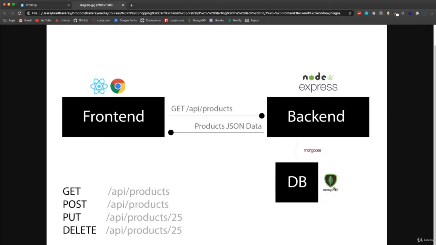And to communicate with our database, we're going to use what's called an object data mapper, which is Mongoose. Okay, so Mongoose has methods like find and find by ID and just different methods that make it easy to interact with our MongoDB database. And in our backend, we'll be creating controllers, models, and so on.